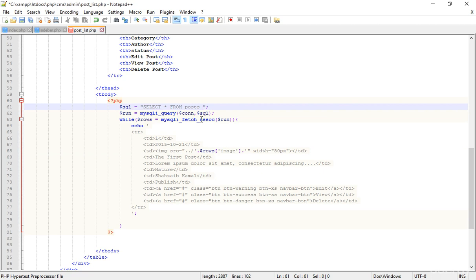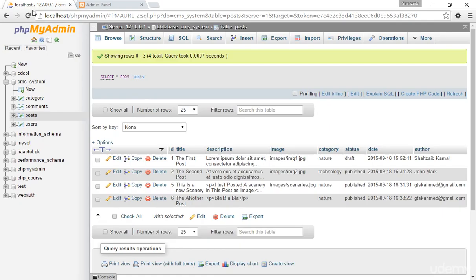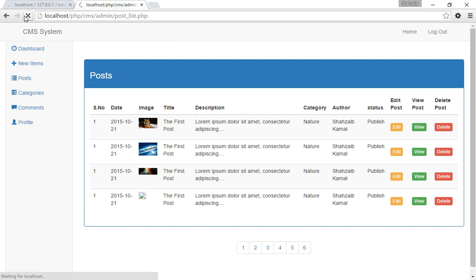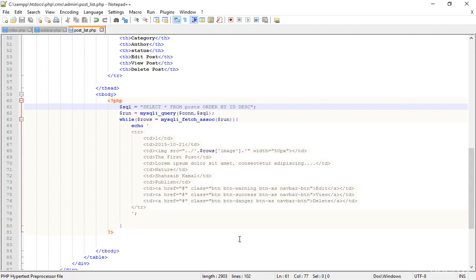But here I want to do something: order by ID DESC, which means in the descending way. Let's refresh that, and I'm getting the result in descending order. But here there is a perfect solution I have.